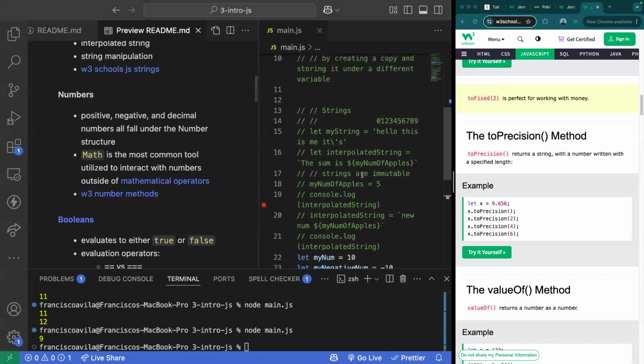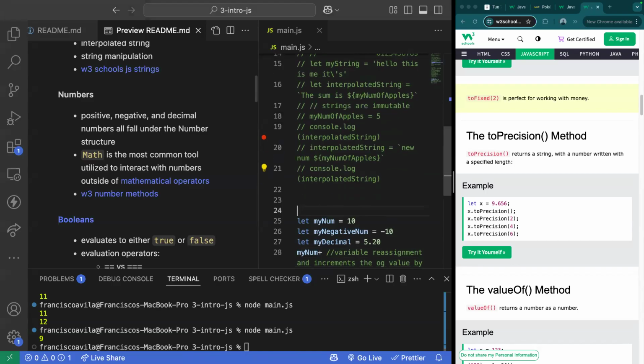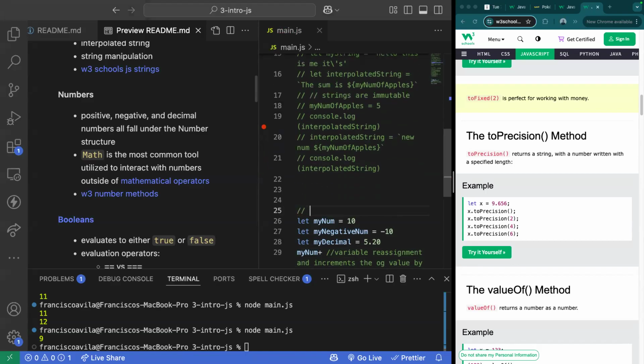Easy peasy. All right, so that's going to go ahead and conclude our numbers portion. We have a hot mic. Let me go ahead and take care of that. Done.